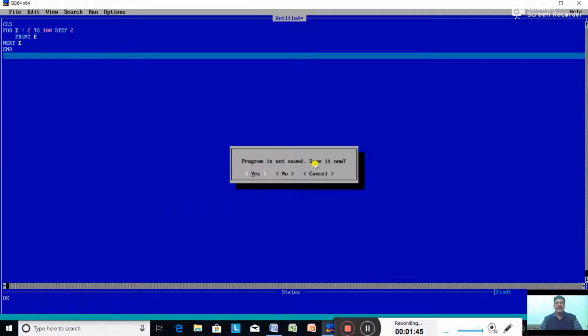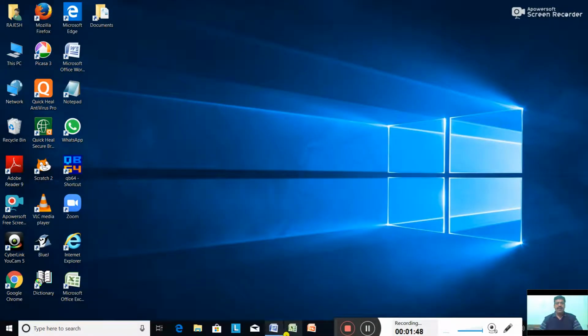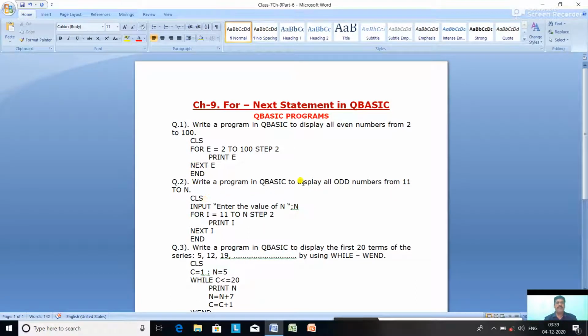Now let us see question number 2. Question number 2 is: write a program in QBasic to display all odd numbers from 11 to n. To see what the question is asking: the initial value of the odd numbers here is 11 and the final value is n. We do not know the value of n, so the value of n will be input, and we have to see that the n value is always bigger than 11. Then only it can print all the odd numbers from 11 to n.